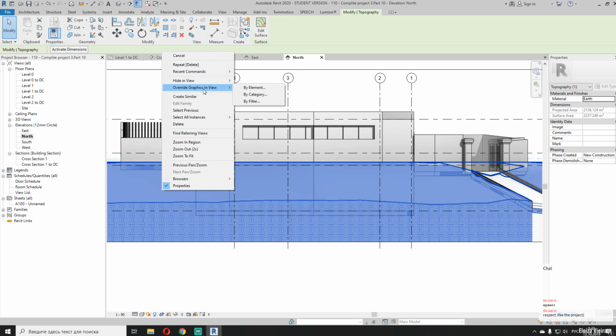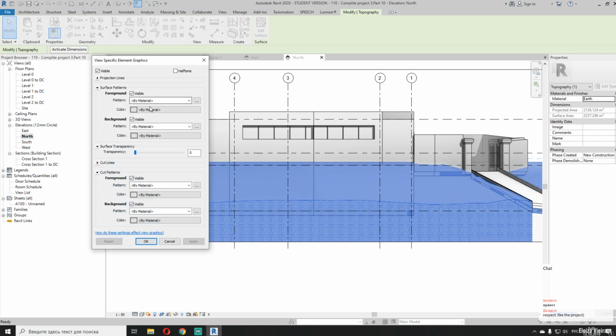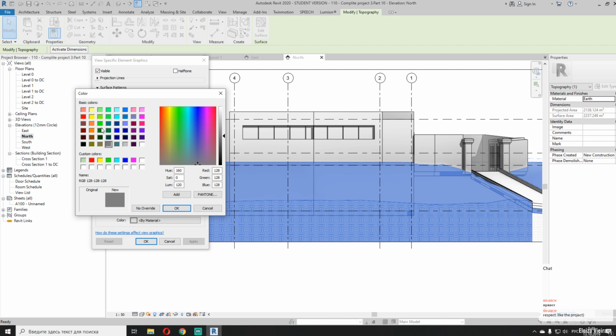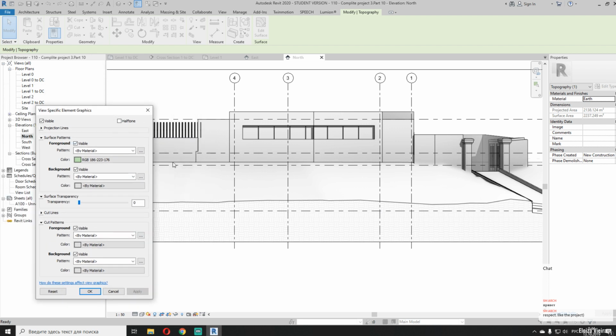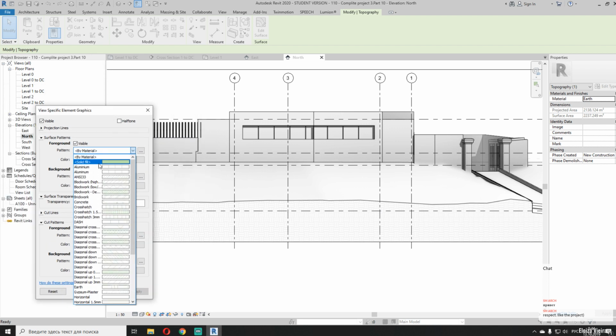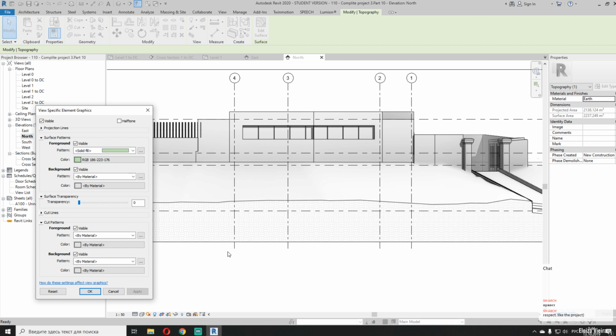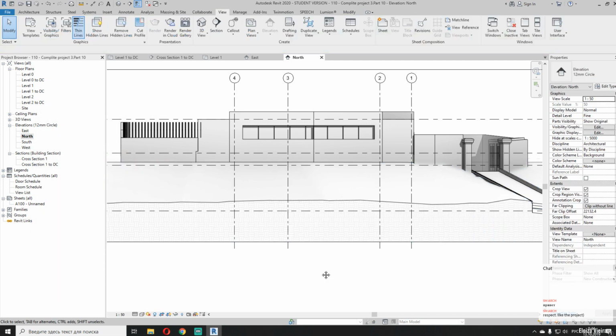Now I'm working on this project alone, and I can control everything because this is a small project, and that's why I'm using the override graphics. Okay, let's override it. I will use the pattern one, and I need this color. Let's apply it. I cannot see anything because we aren't using the solid fill. Let's use the solid fill, and we still cannot see anything.